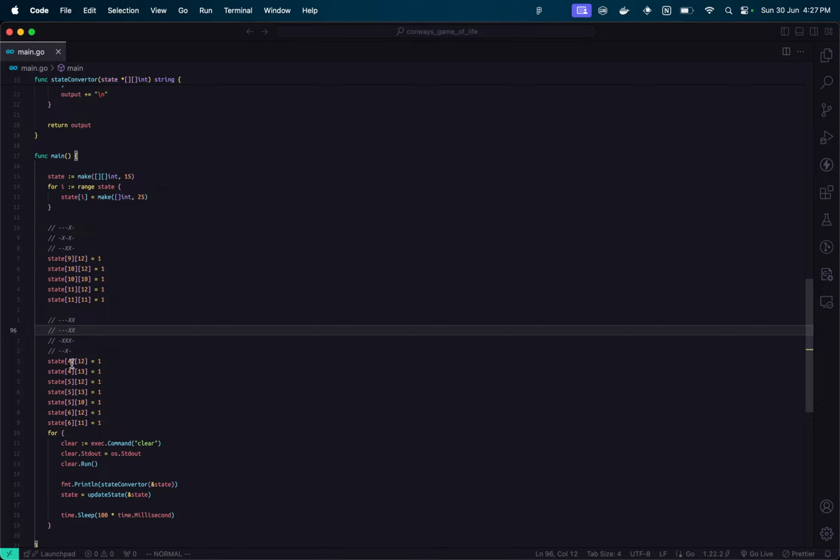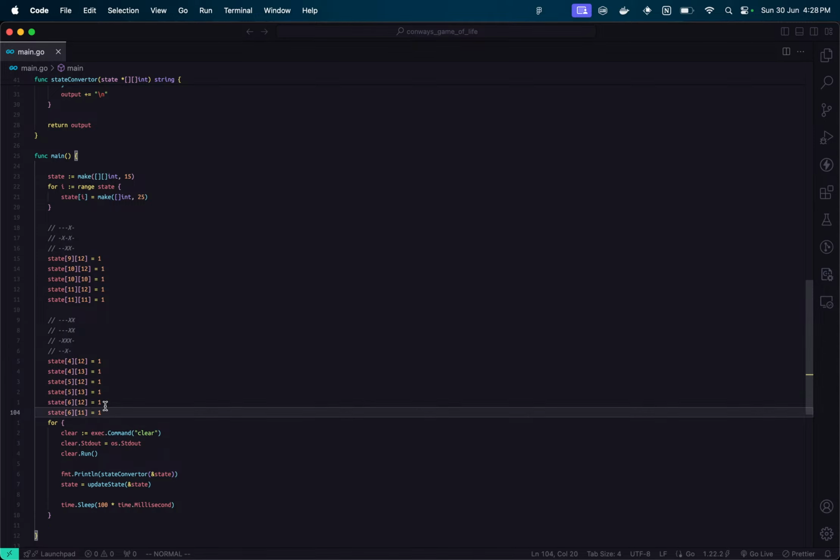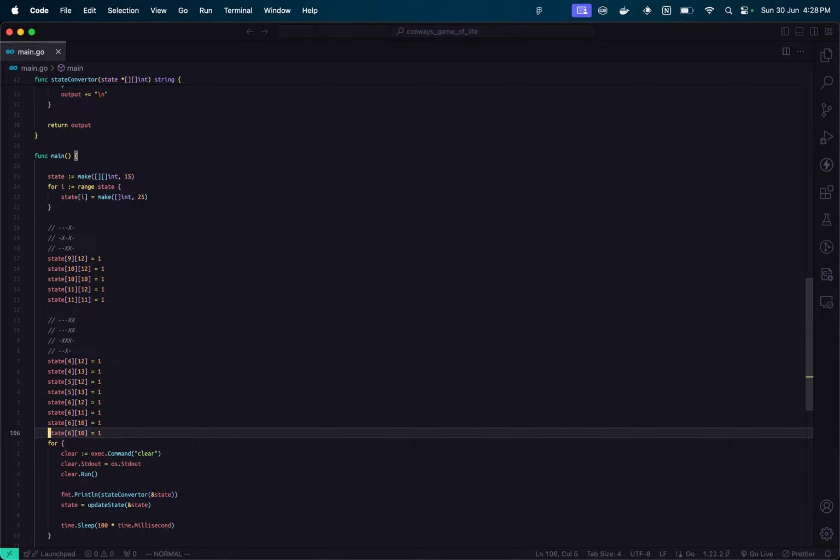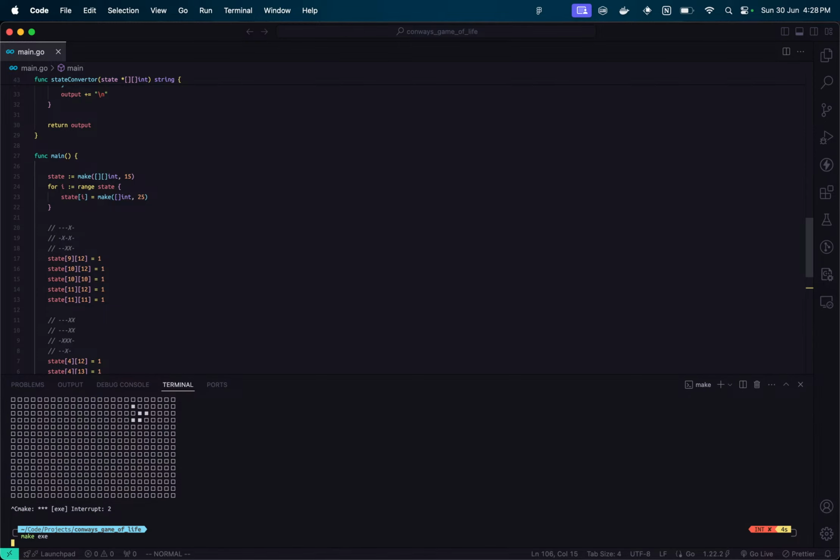So I need to remove this, and I have to create R0 and 7 and R1. Oh, that's an interesting pattern. Let's see if this hits one of them and see. Oh, okay. Fair enough.